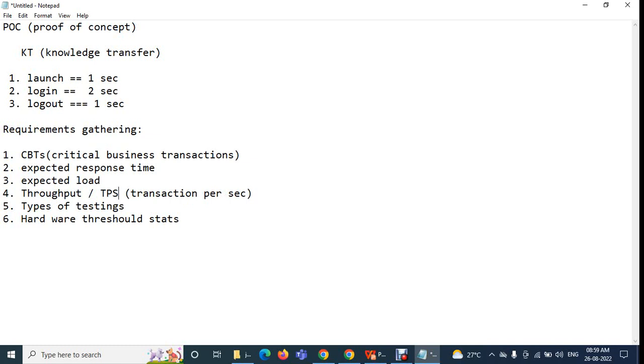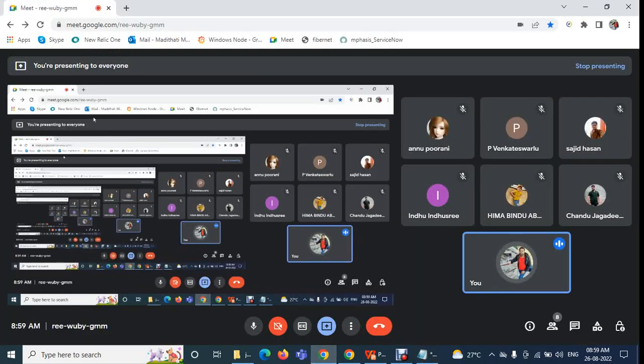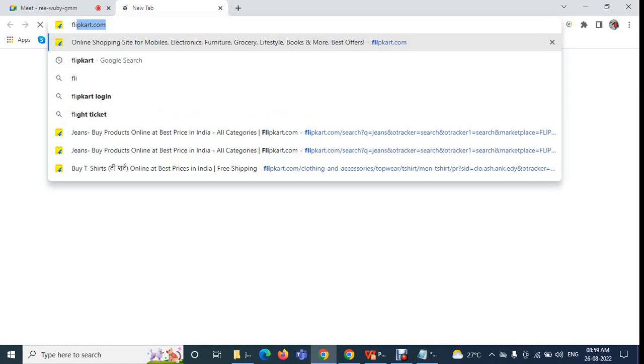TPS. T means transaction, P means per, S means seconds. TPS, transactions per second. So any transactions we are doing. See, I am going to launch Flipkart.